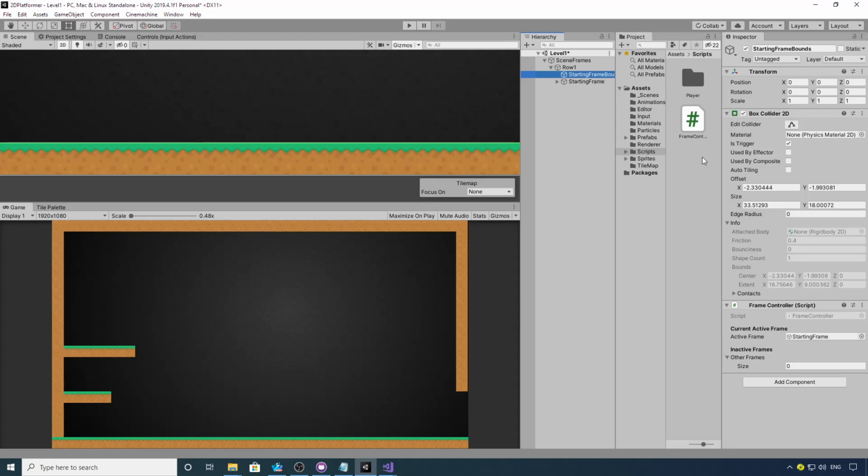So in the next episode we'll look at building the middle or recurring frame and the end frame.